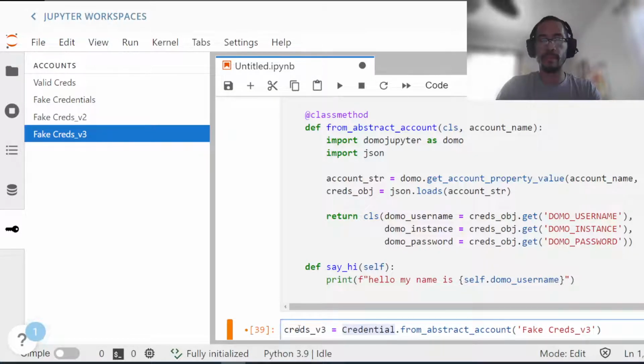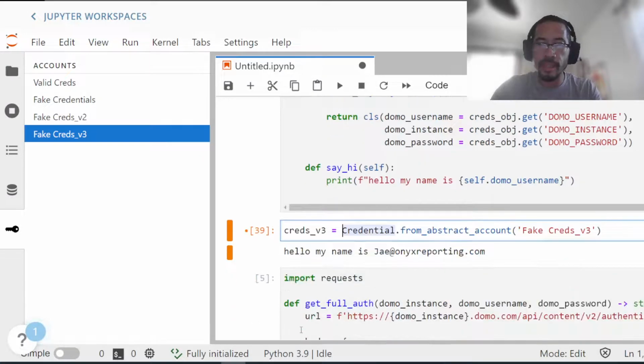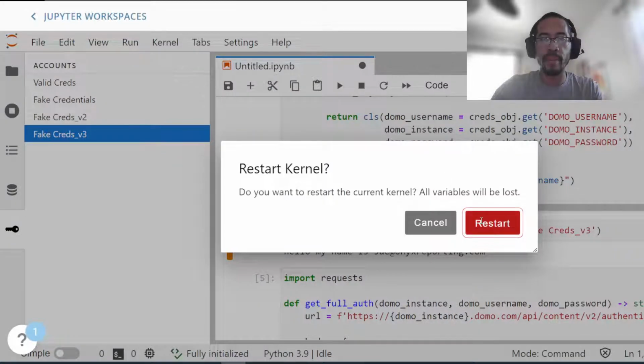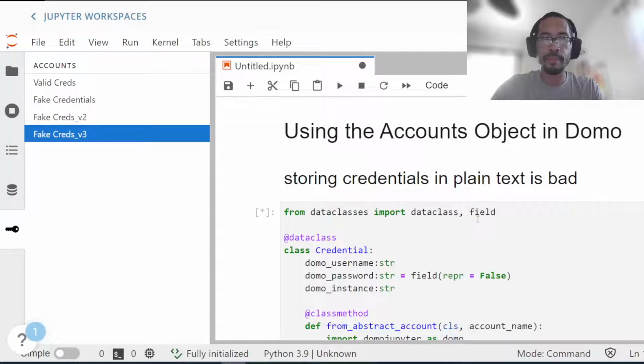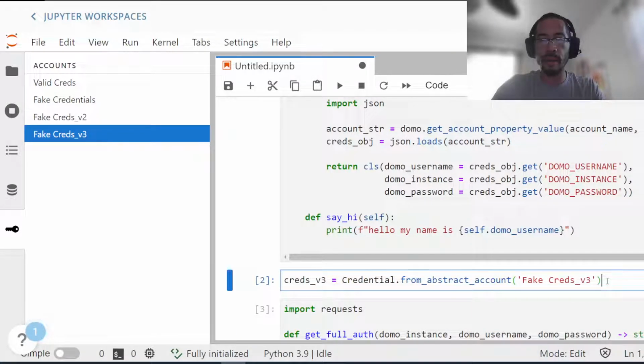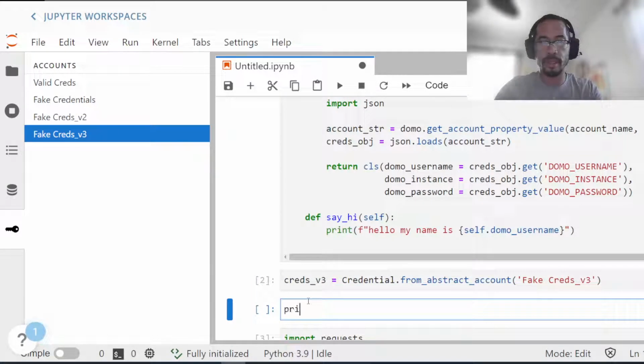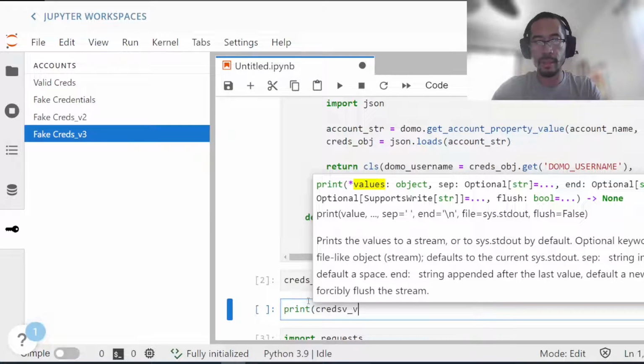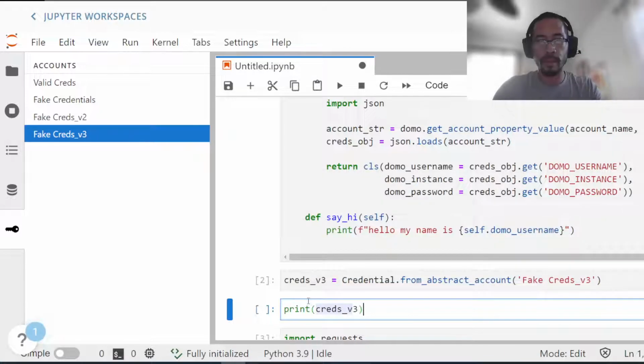Does that make sense? Yep. And let's see if it works. So I'm going to restart my environment and run it from the top. No errors. That's always encouraging. So can I print creds v3?